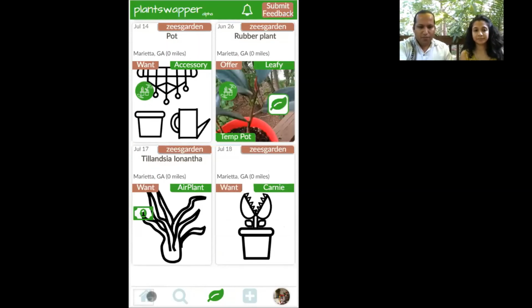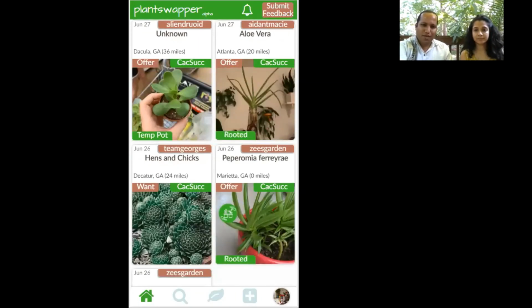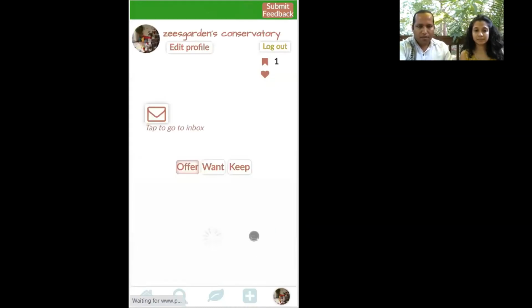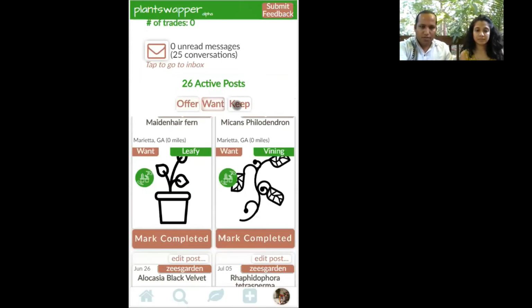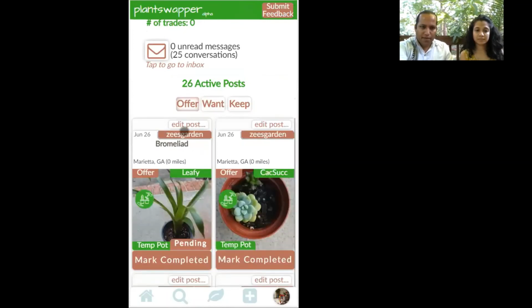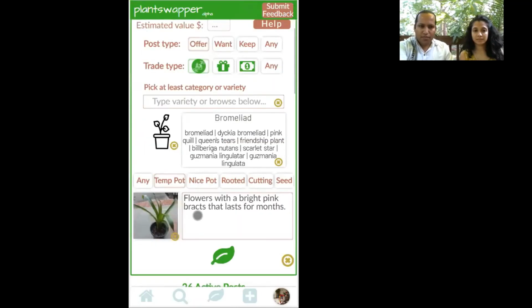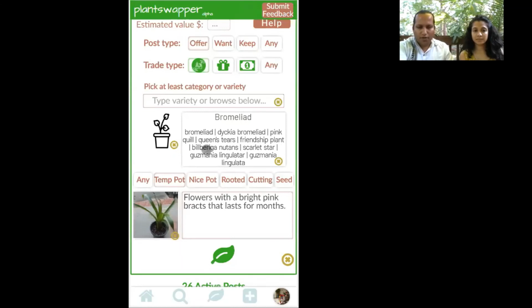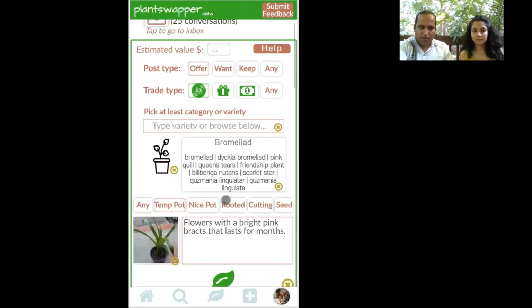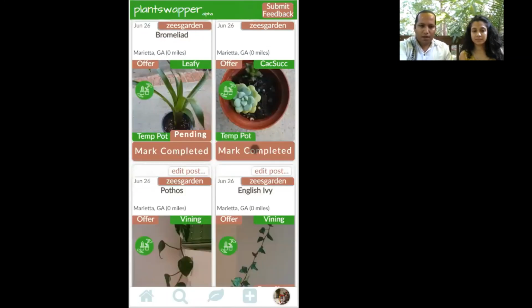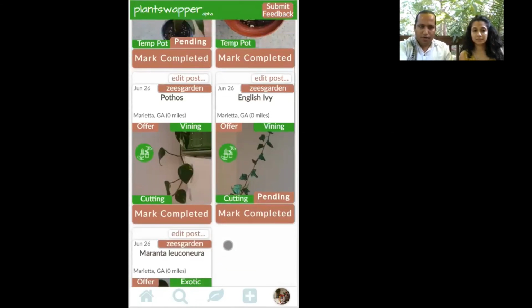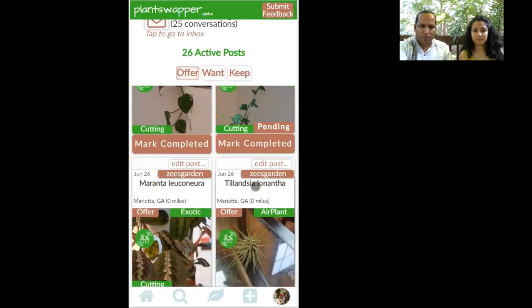And then after, let's say you make a few posts, and if you want to make any changes, you can go to your profile by clicking on this icon on the right at the bottom, and that will take you to your profile. In your profile, you can see your own offers, wants, and keeps. And then if you want to make edits, we added this feature where you can now edit your posts. So if you posted it as a bromeliad, but then you realized it was the wrong variety, you can change it. Or if you want to change the remarks, or you change your mind, you can make various edits now to the post.